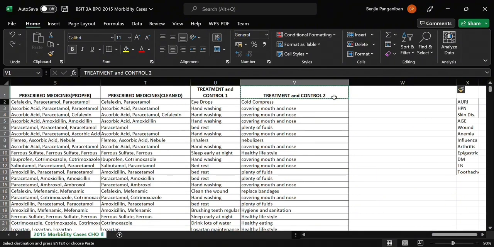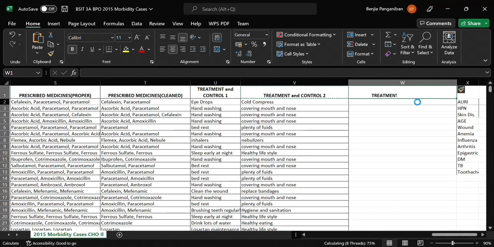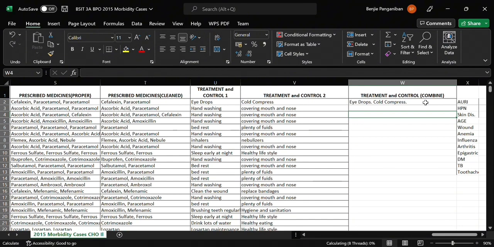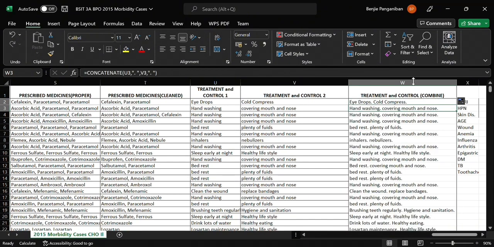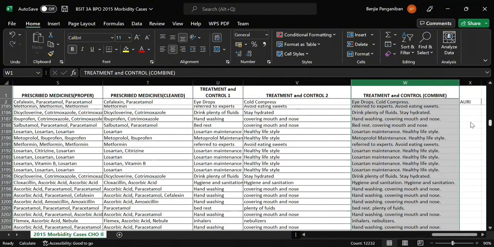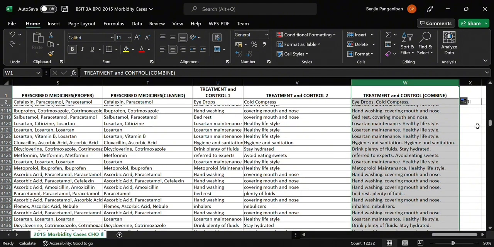The next step will be the treatment and control. So we need to combine the treatment and control 1 and 2. Enter the formula equal sign concatenate. Click the U2 and the V2 and press enter. For you to fill, just double click the black sign. These are now the treatment and control combined.